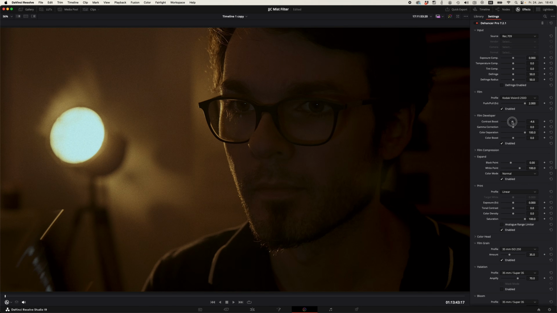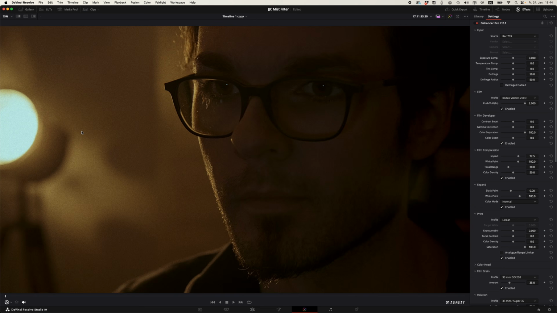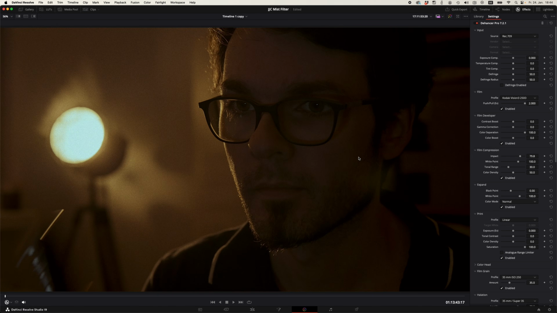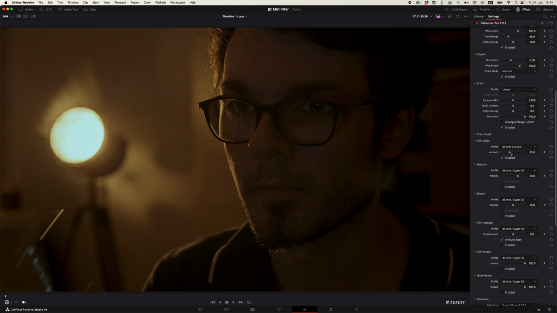There is Film Developer that emulates the chemical process, which also influences colors and contrast. Film Compression moves highlights towards the midtones to imitate film, which usually has a higher dynamic range than digital sensors. With that, I can add back some details in the lamp here that my previous adjustments would have removed. I cannot talk about all these settings here, but let's definitely take a look at film grain.